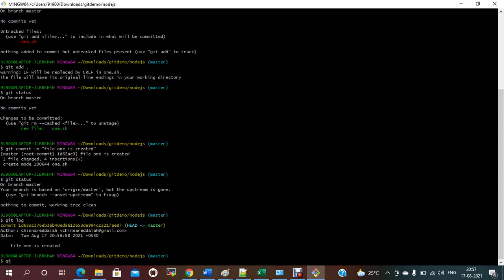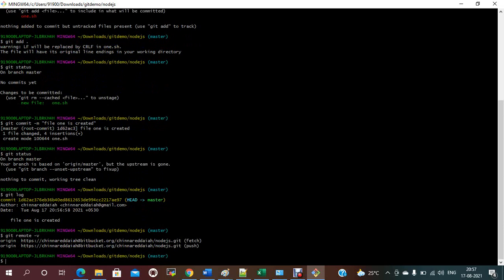repository. For that you just need to use git push -u origin master. Here origin is nothing but the remote repository. If you check git remote -v, see, this is the origin. It is fetching from the default repository. It is an alias name for the complete URL.